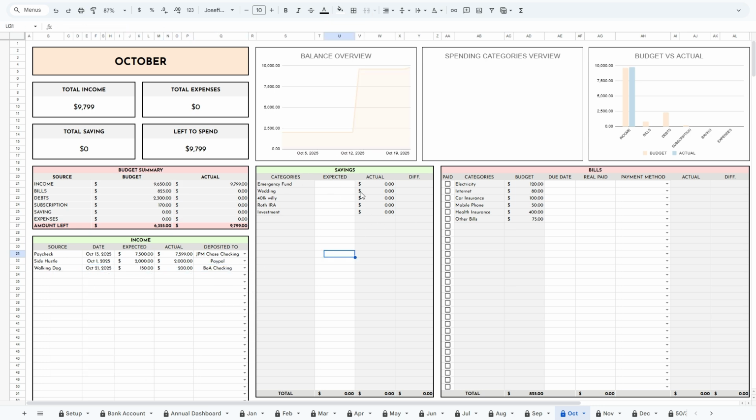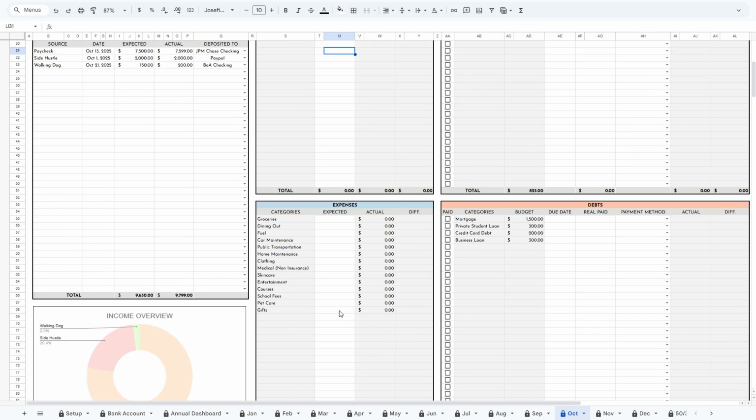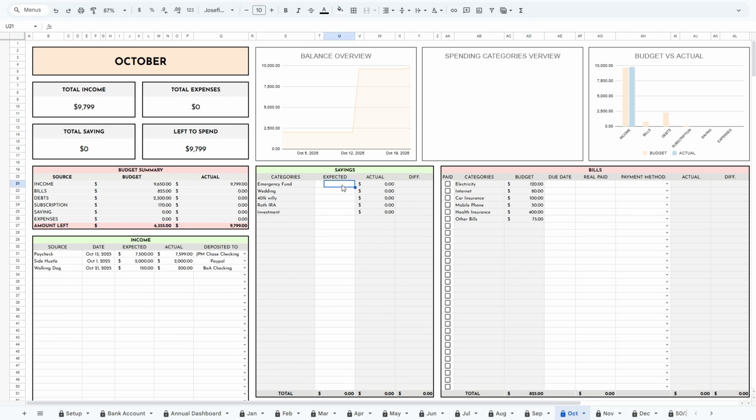Now, we move to the savings and expenses table. For the expected column, you can fill it in to see the difference later. Let's say 300. Now you can see the difference here. Disclaimer: for the cells which have color, don't change them, so the formula will not get messed up or broken. Okay, I will speed it up for the expected column.